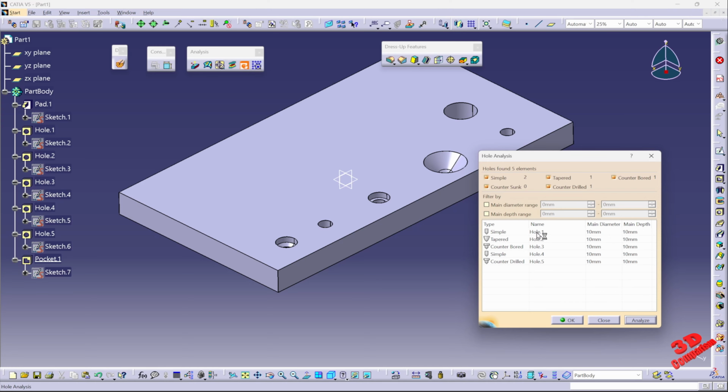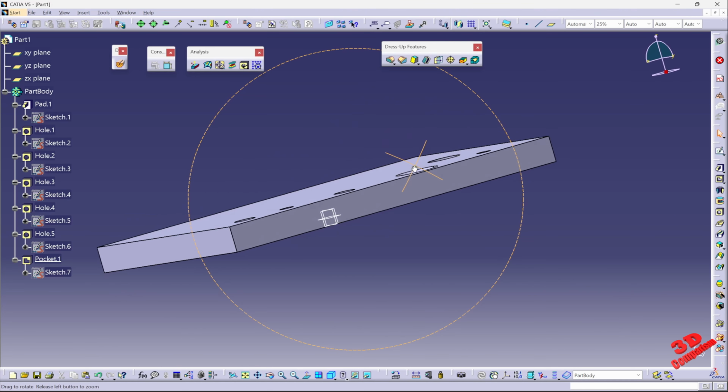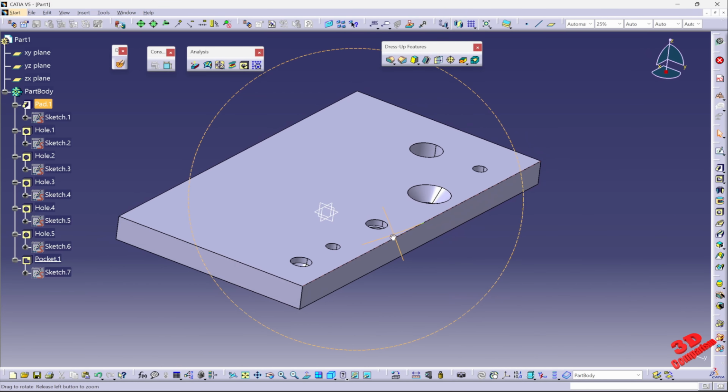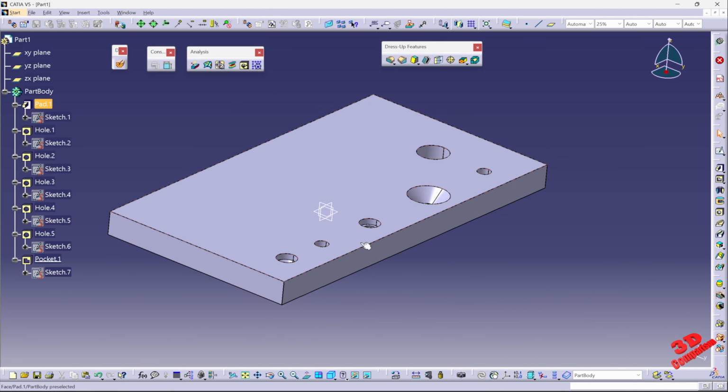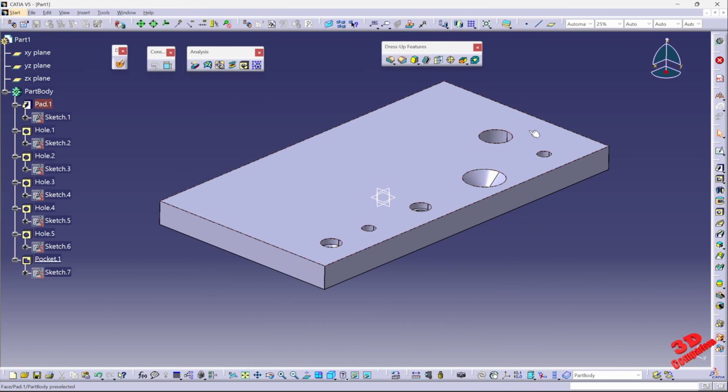So you can also change the name over here. You can also filter those by diameter or by the depth. So maybe for a part that is simple like this, just with a simple rectangle shape with those holes, this will not give you that much information, but on a more complex part, you can easily filter those and analyze them. Now, as you can see over here, I also have a pocket.